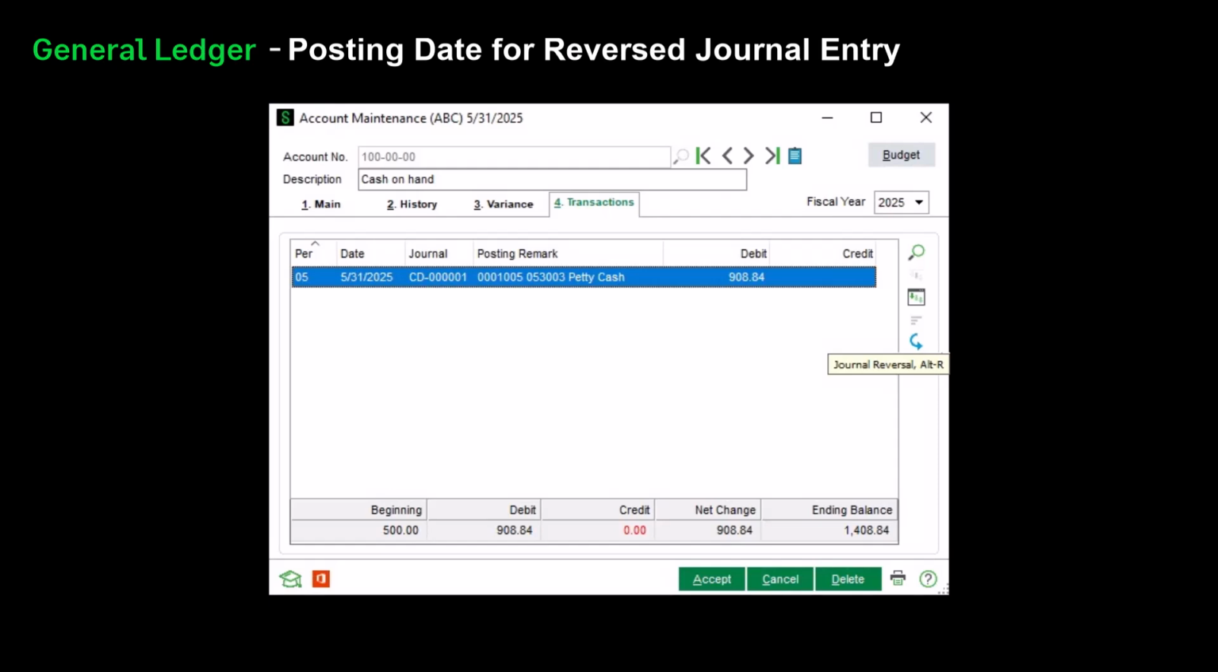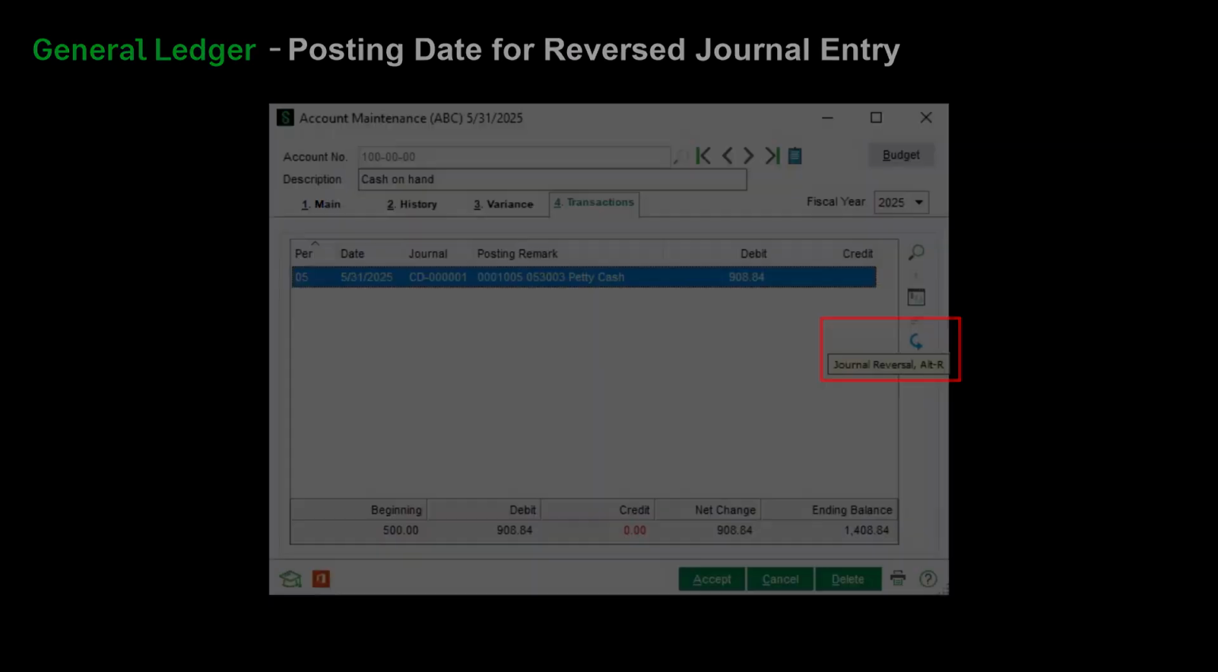Alana here to let you know that in Account Maintenance under General Ledger, when using the Journal Reversal button to reverse a journal entry, the posting date in General Journal entry will default to the original date of the entry. If the original date is in a closed period, the posting date will default to the current accounting date.